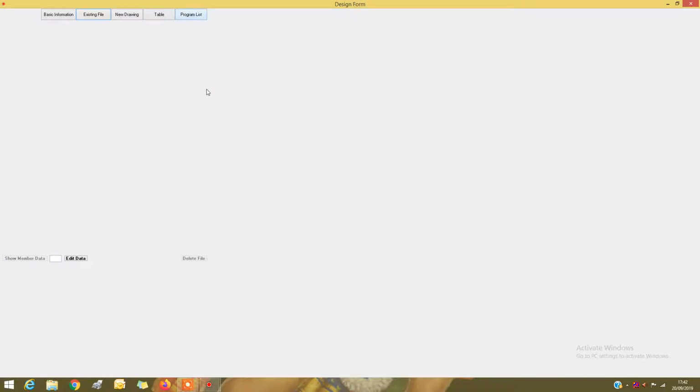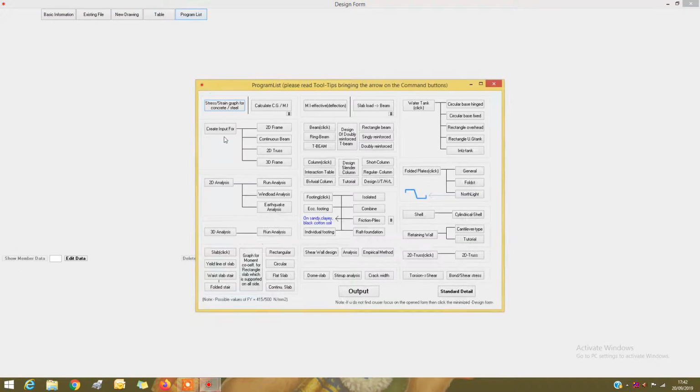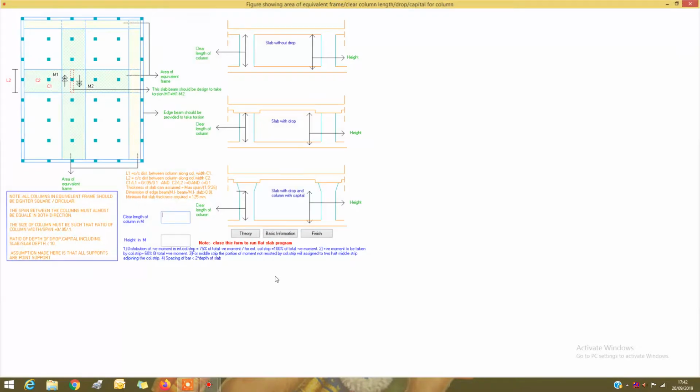Program list. Okay, so this is the program for flat slab, right? We have to give two values over here. One is the clear height of column. This is the clear height of column.